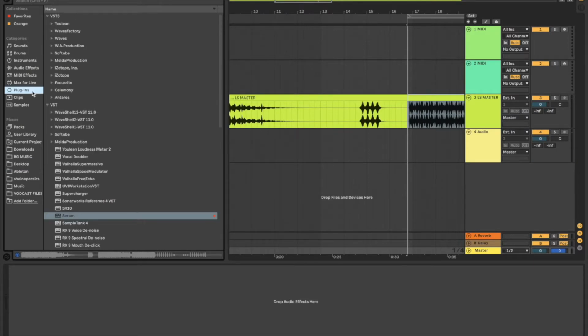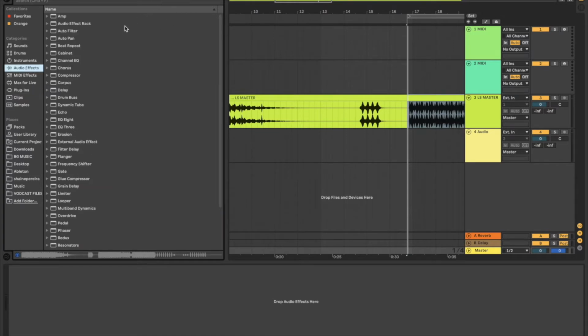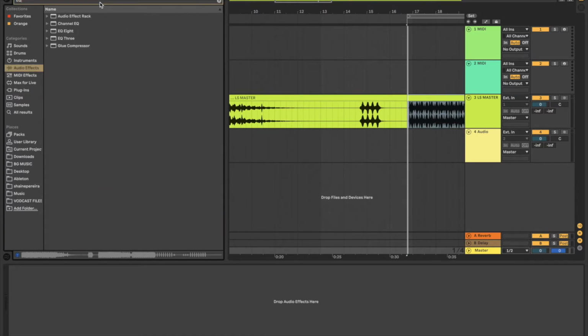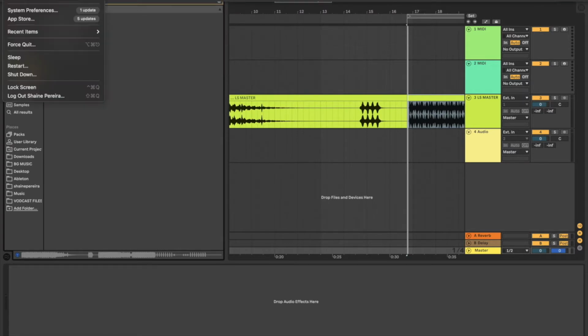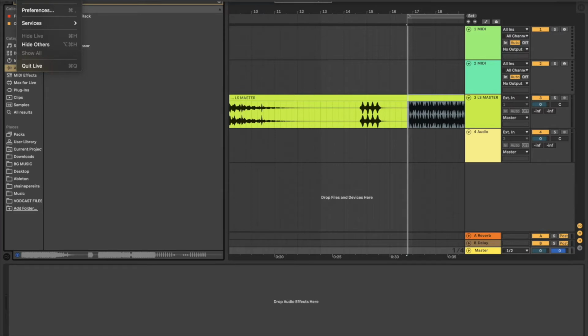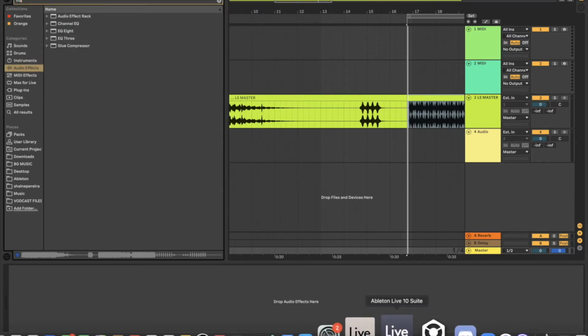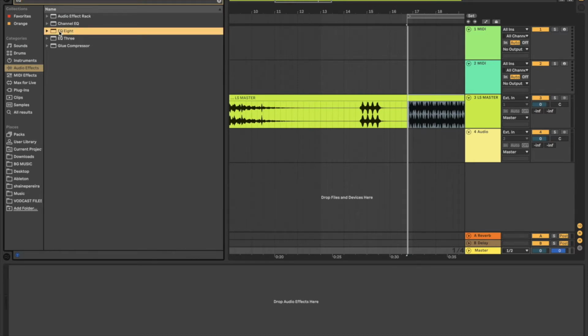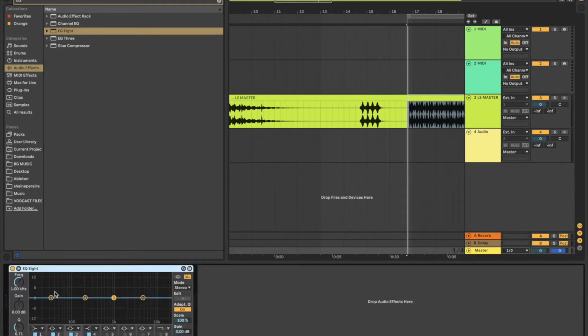So go ahead in your plugins and then find out where you can get a nice EQ from. So this tutorial is just based off Ableton stock plugins, so for anyone that has Ableton, or at least Ableton, well, at least 10, then you should have all these plugins, especially in the suite version. So I'm just pulling out an EQ8 here. It's kind of my go-to EQ.